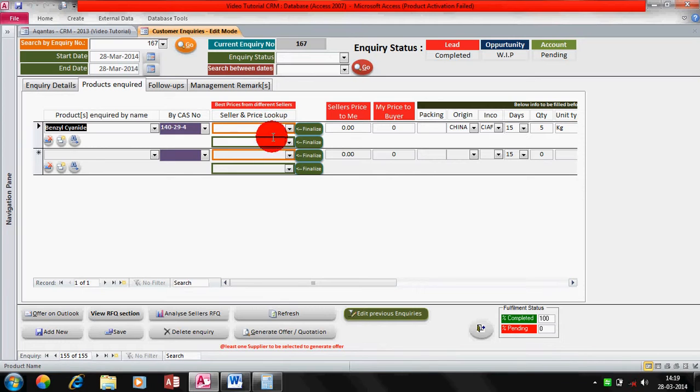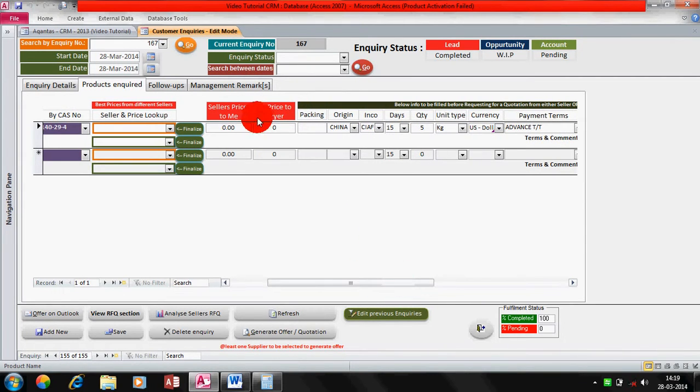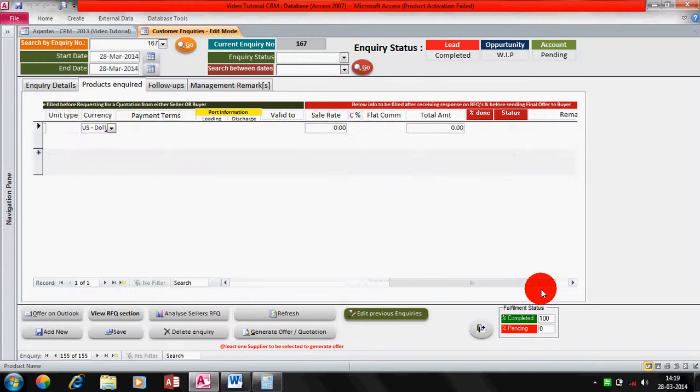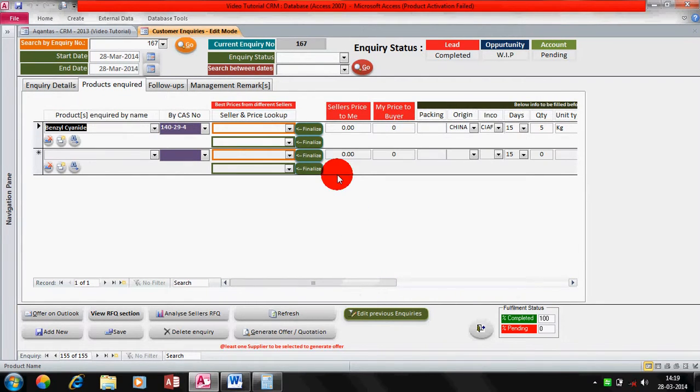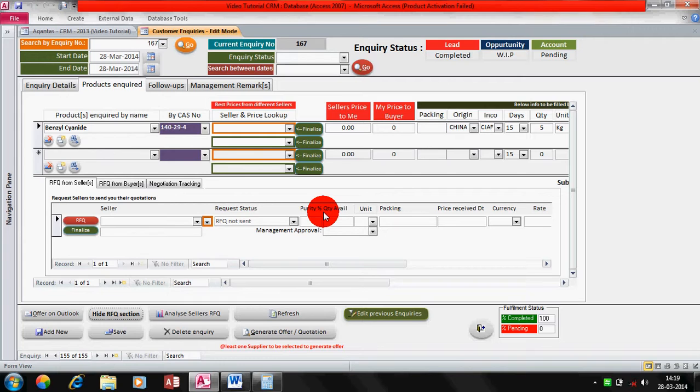I have removed that seller data from here, and I've removed certain information just to show you how we gather information using an RFQ. For example, now your buyer requires benzyl cyanide and you want to source benzyl cyanide from the market. You already know who your sellers are, or you may not know who your sellers are. You need to click on the view RFQ section button. Now this button enables a subform in this area which is hidden as of now. When you click on this button, a subform opens up. It will have 3 tabs: RFQ from sellers, RFQ from buyers, and negotiation tracking.